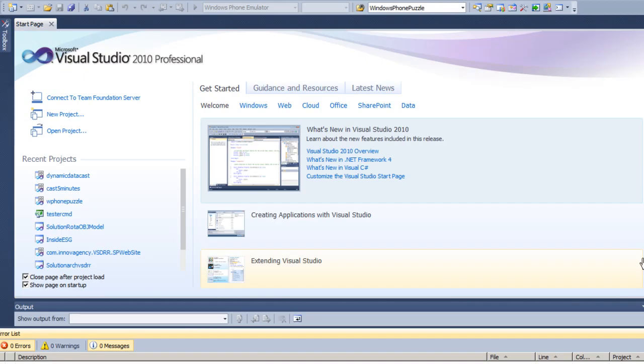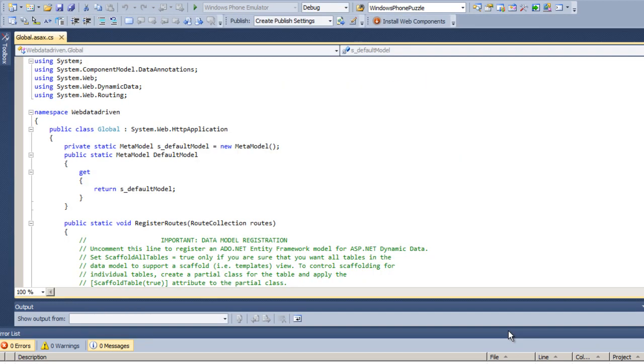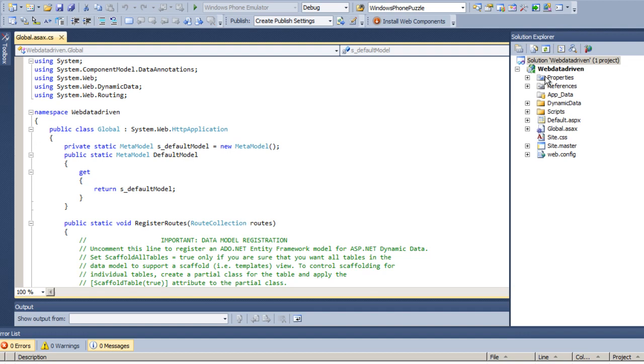Let's open Visual Studio, then we go to File, New, Project, we select Web and then ASP.NET Dynamic Data Entities Web Application. Let's give it a friendly name and click OK. At this point, Visual Studio has created the structure for our project.